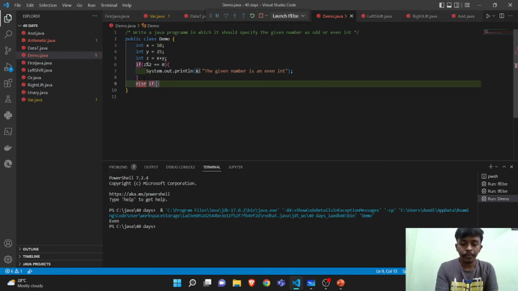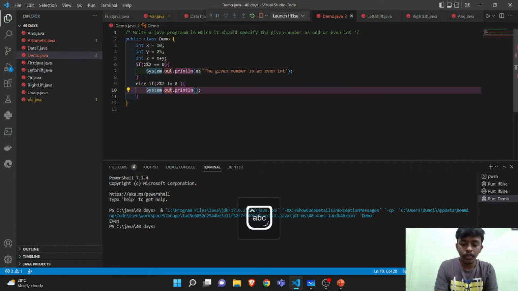Else if. So I need to specify another condition here. So what will be the condition for an odd integer? The given number modulus of 2 should not be equal to 0. If it is not equal to 0, you can specify it as an odd integer. If it is equal to 0, you just need to specify it as an even integer. So z mod 2 is not equal to 0. Then you can write it as odd integer. Okay, the given number is an odd integer.